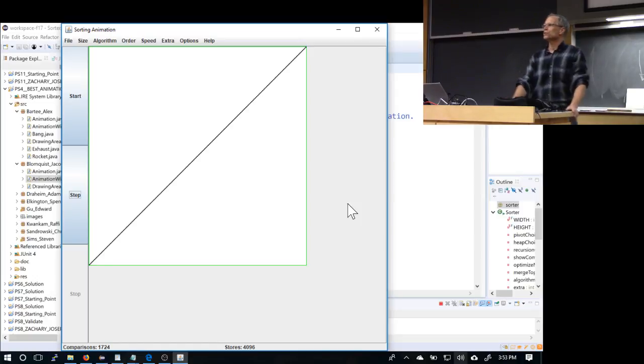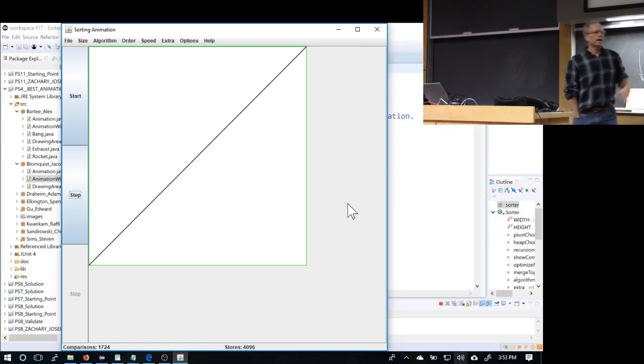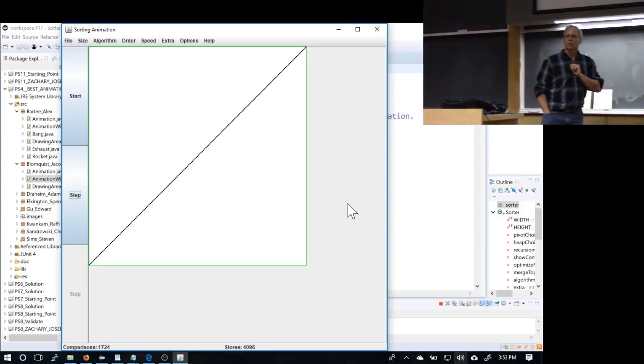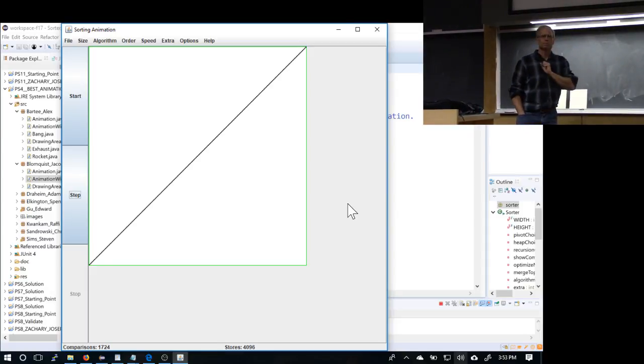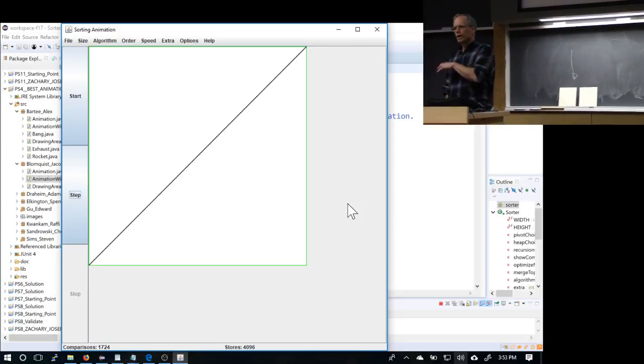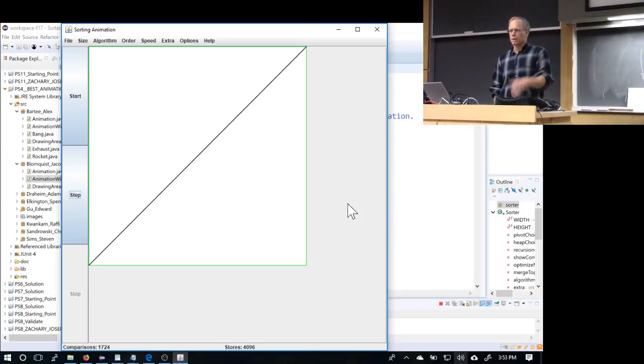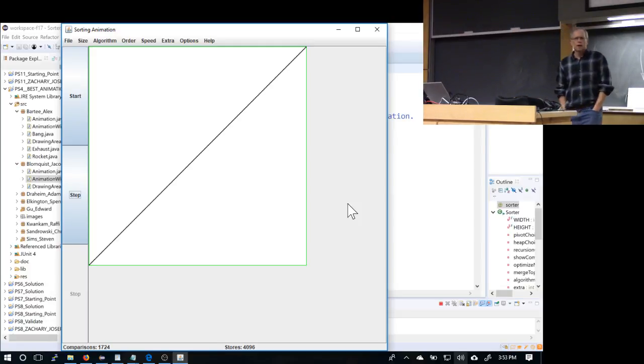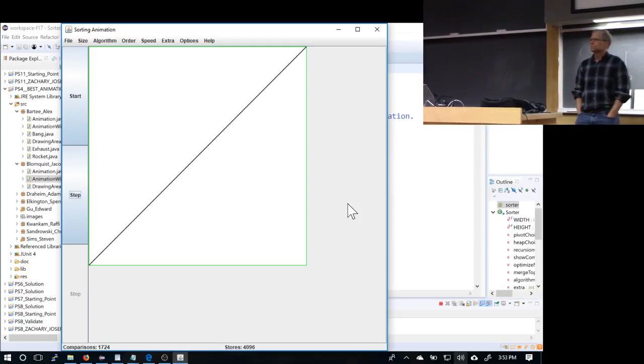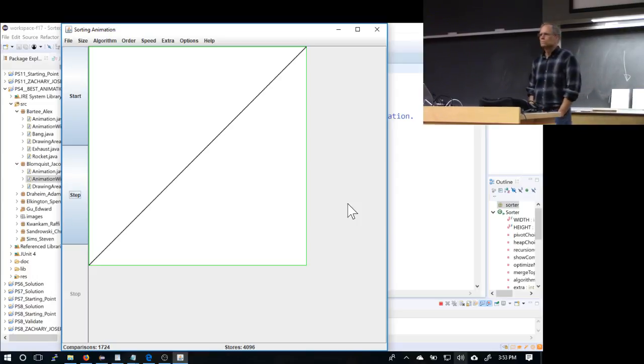Well, let me pose this question to you. Here we have selection sort, which works with two nested loops. And then we have merge sort, which uses recursion and a merge loop. How do you think their performance compares? Would you expect one to be way faster than the other? About the same? What do you think?